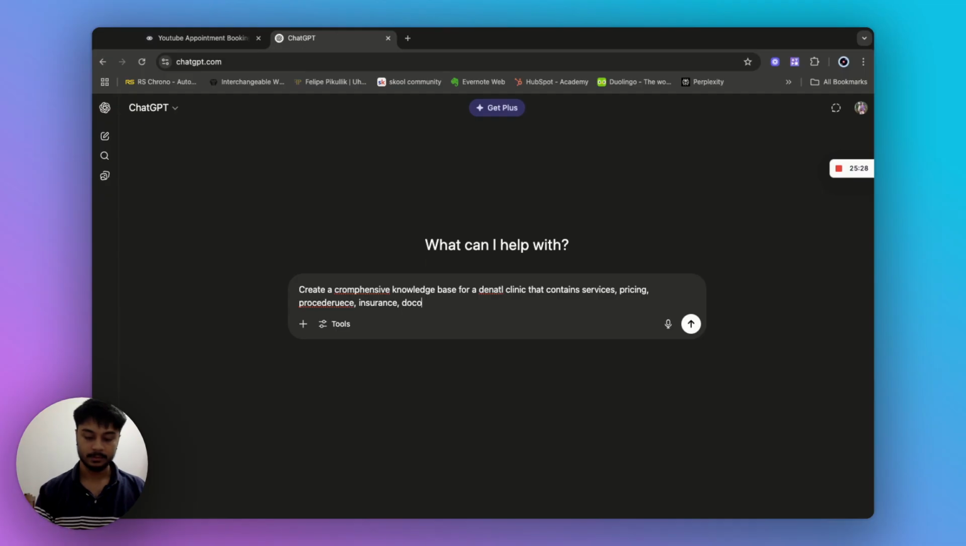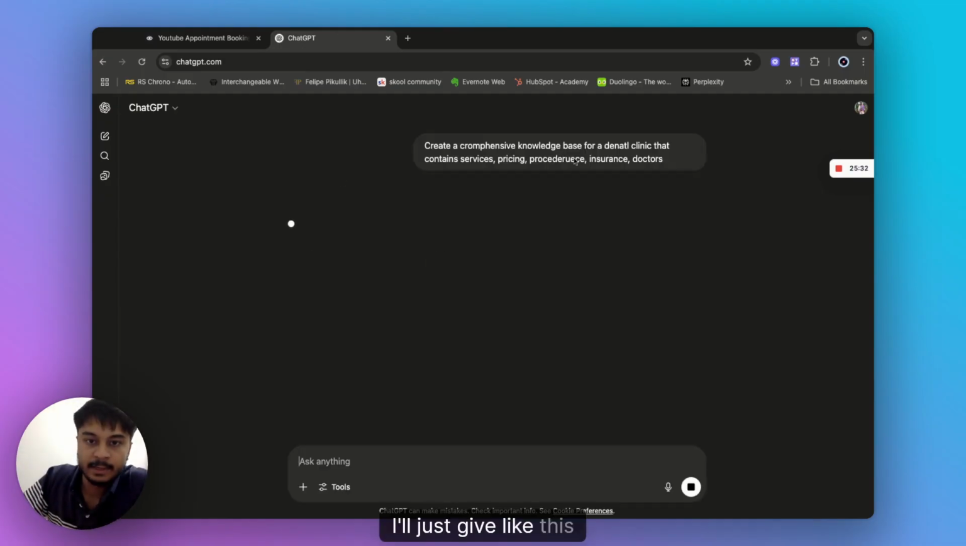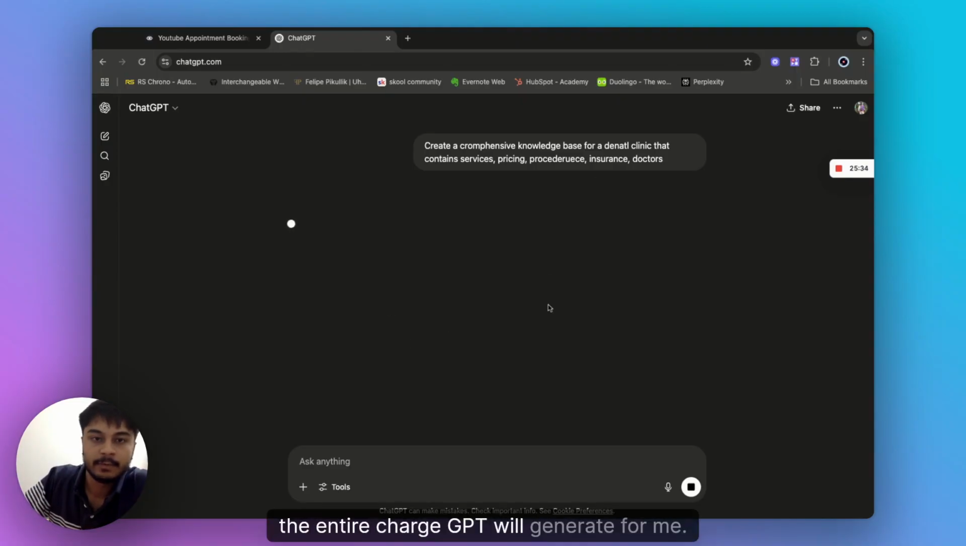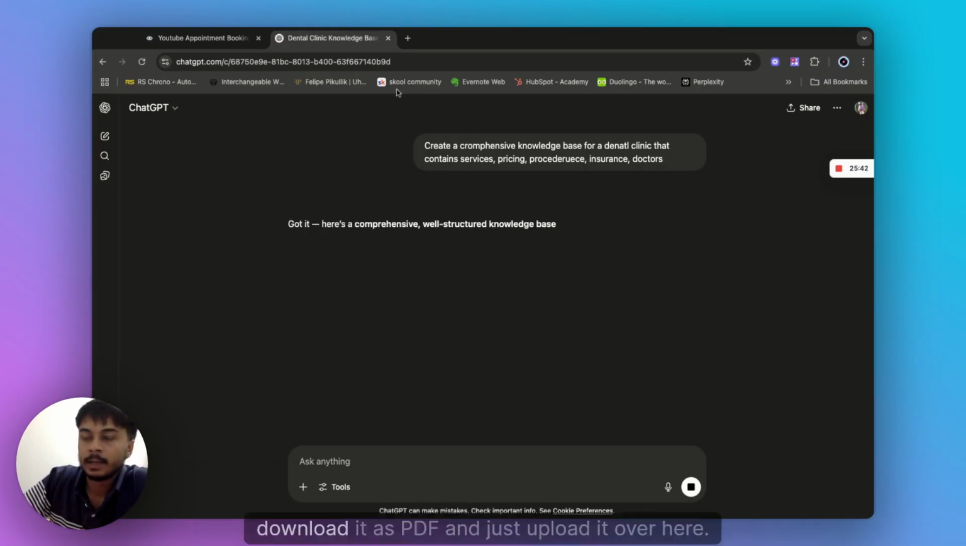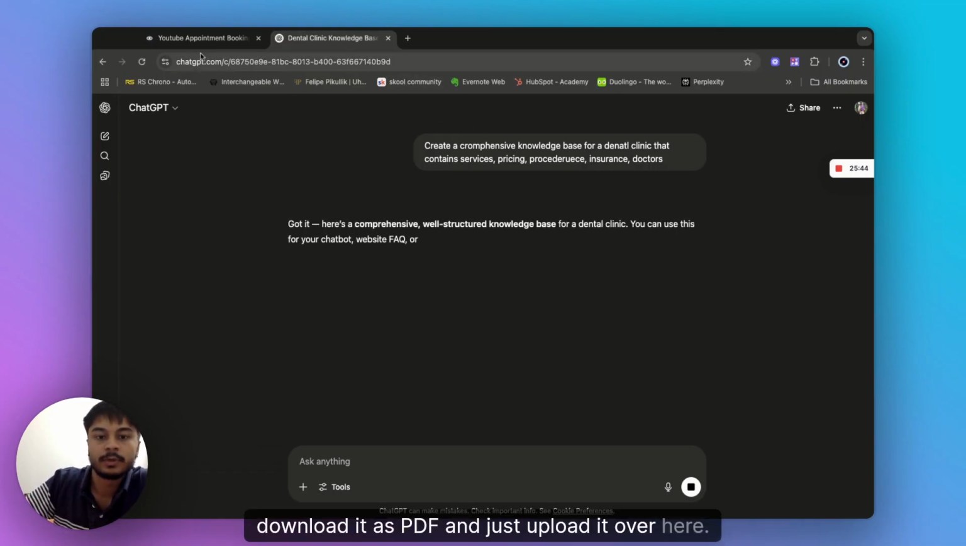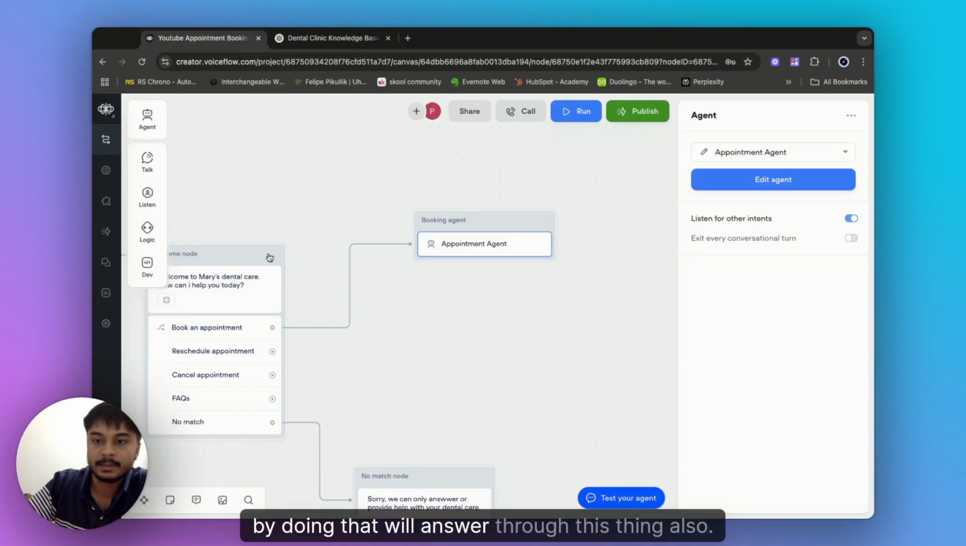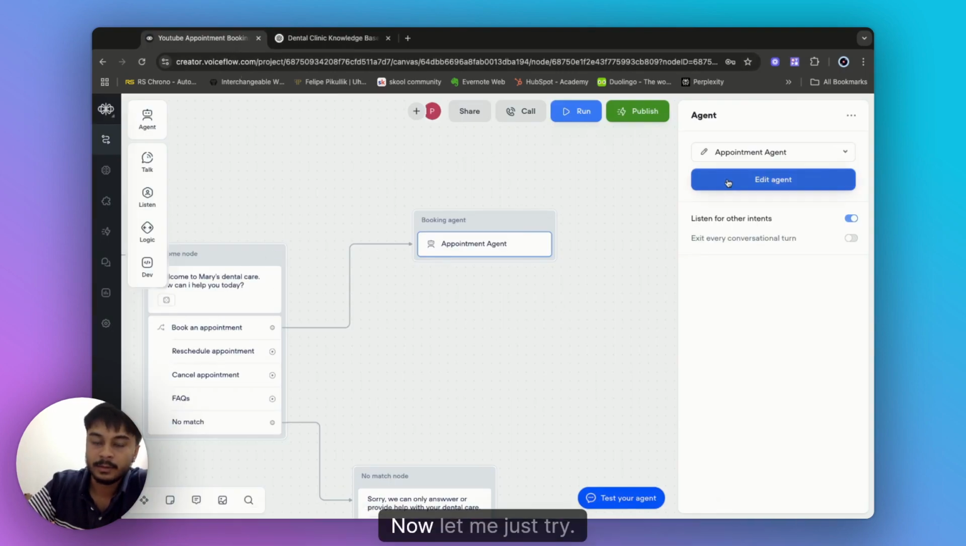doctors, something like that. So yeah, I'll just give it like this and ChatGPT will generate the entire thing for me. After doing that, I just copy it, paste it on a Google Doc, download it as a PDF and just upload it over here. By doing that, it will answer through this also. Now let me just try.